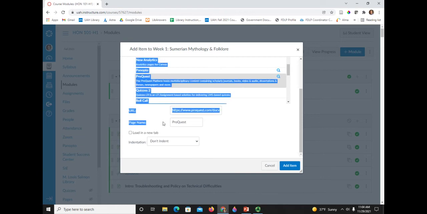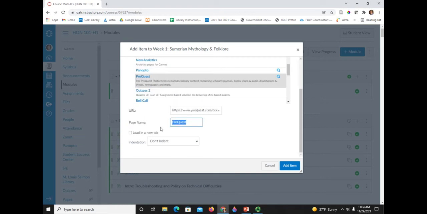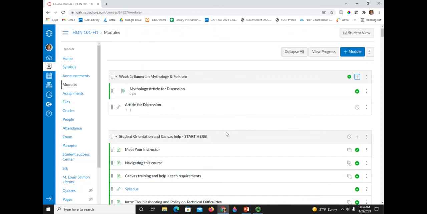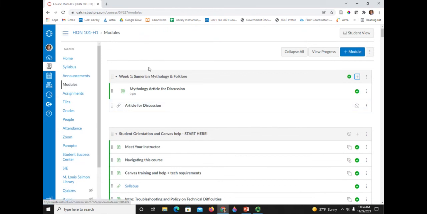And then you'll see a page name, because what you're doing is effectively creating a page here just to host the article. You probably don't want to leave it as ProQuest in terms of the page text here, but you can name this whatever you want. So this is where I could, let's say I'm going to call it article for discussion, and then I can add it. And now it's been added. So here's my module, and here is the embedded page.